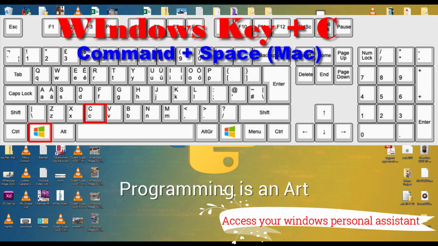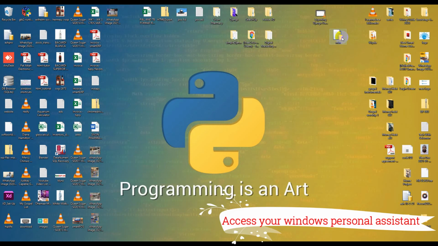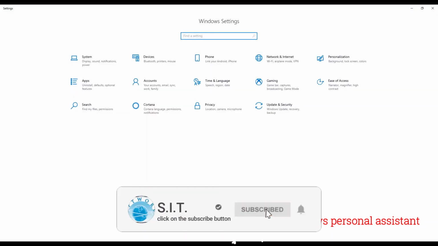Hello Cortana. So disappointing. Cortana is not working. Even though I pressed Windows key plus C, it doesn't work. Now to solve that, I'll show you another trick. To solve that, press Windows key and I to go to Settings. So Windows key I. So it opens Settings.